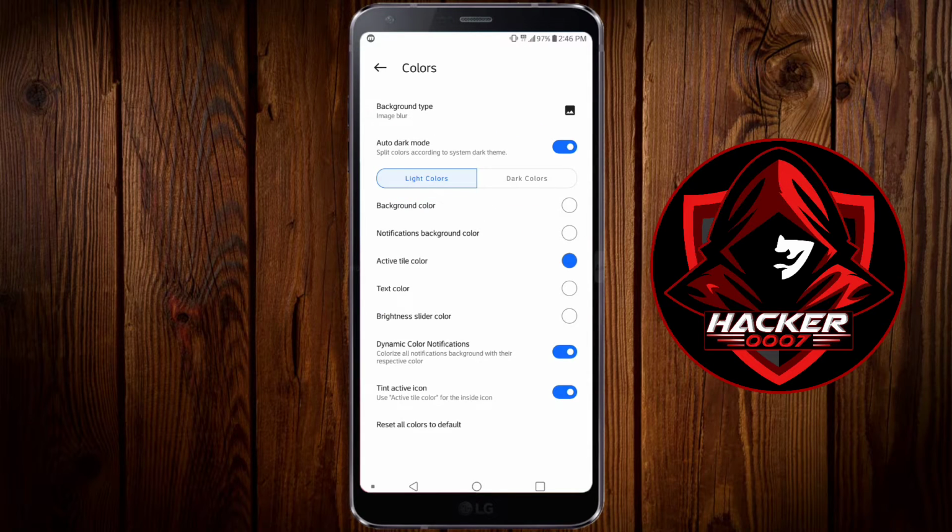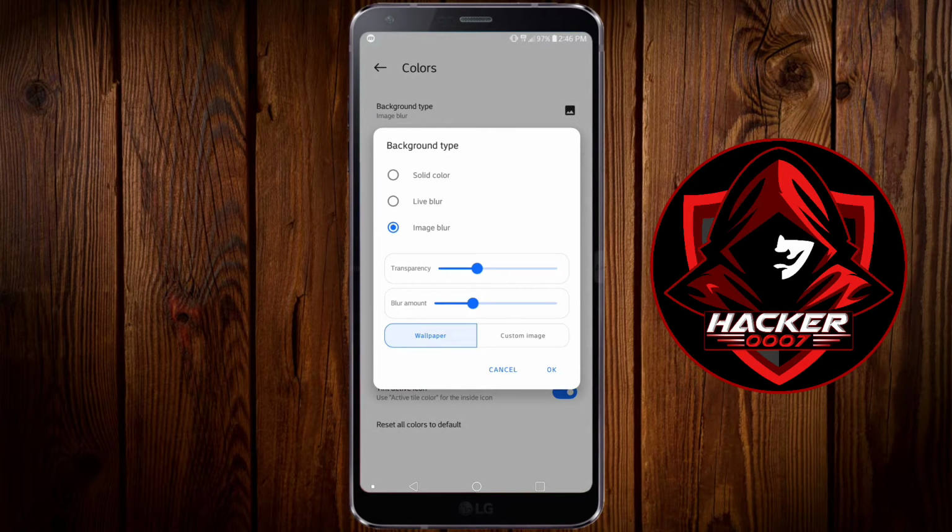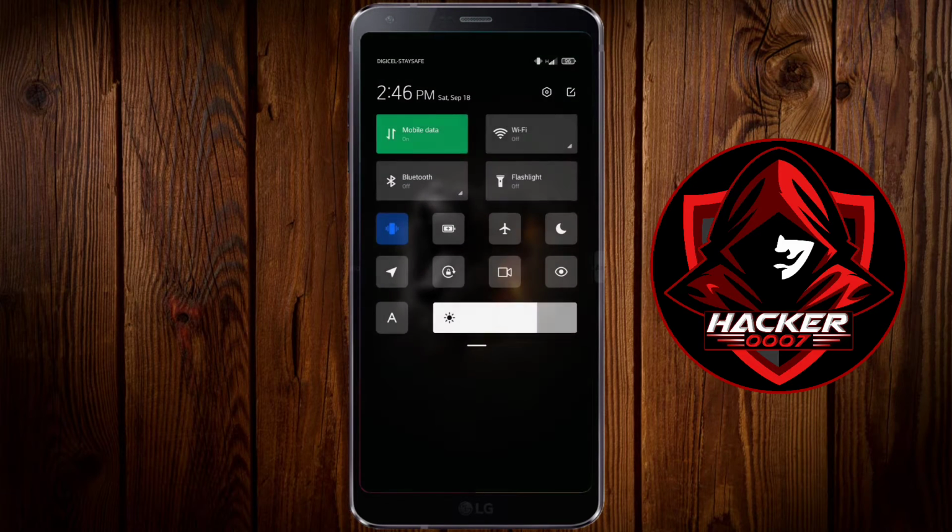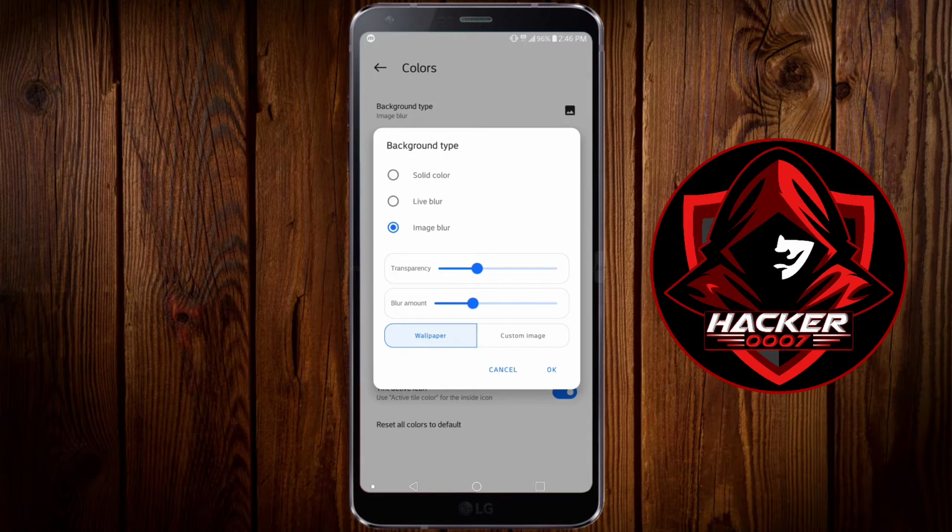Now you could also adjust the colors. You could set this to dark colors, or you could set it to light color. Now also what I love about this is that you could set the background. So when you pull down the control center, as you can see, my home screen background is being displayed, but it is blurred. So you could also adjust this to a live blur, image blur, or solid color. I personally prefer to use image blur, and then I set the transparency and the blur amount to whatever I'd like.